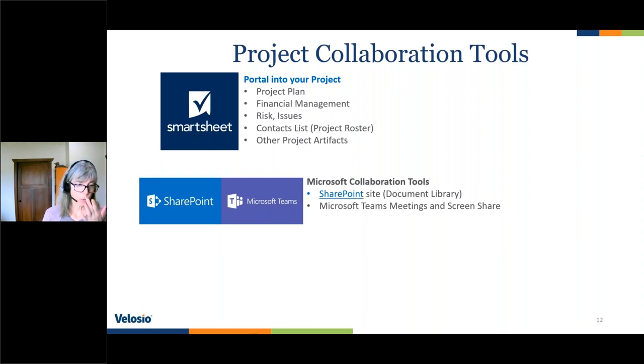The site doesn't go away when the project is complete. The site still stays there, so you'd be able to go in and get that information or those recordings or those documents at a later date. And then the majority of our time is done through the Teams meetings or a screen share. So what that means is we could be on the phone just with a Teams phone call, or we could be doing a screen share where you're sharing with us or we are sharing with you, depending on what's the most appropriate mode of communication at that time.